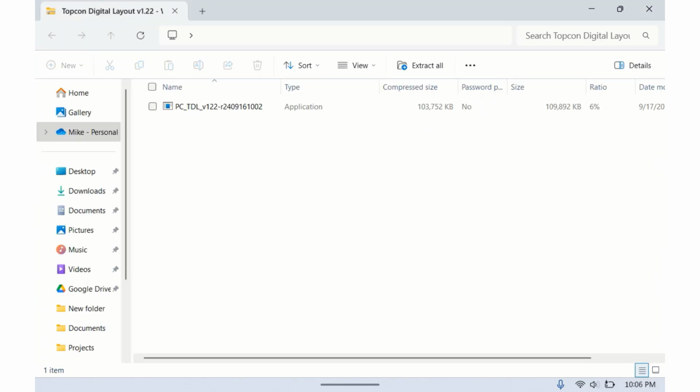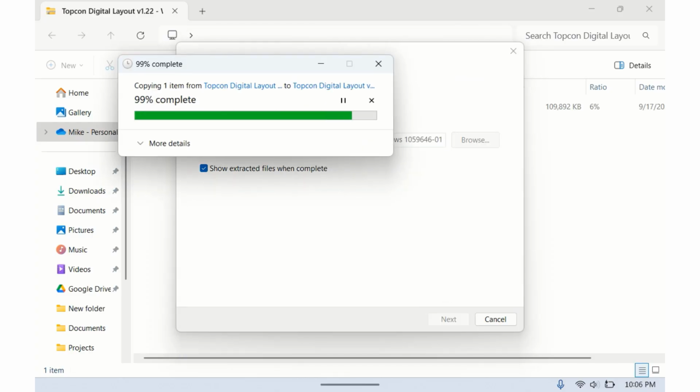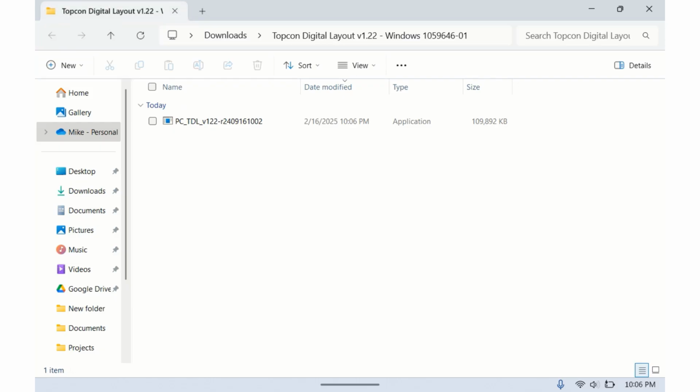And this is a zip file, so we need to extract it. So just click Extract All. Click Extract. Alright, now we can run this application. So double click on it.